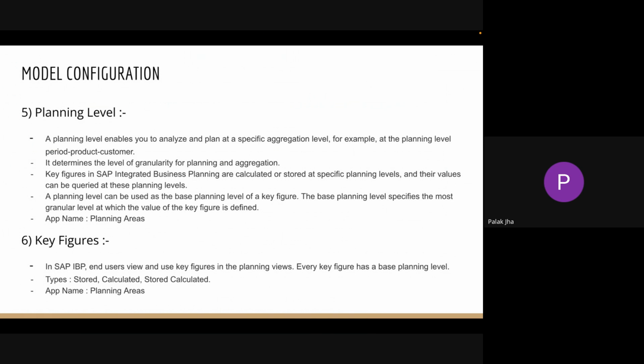For a stored key figure, the data is either entered manually or it comes from ECC or ERP or some database. Calculated key figure means we can perform calculations using key figures. For example, if we want to add 100 to the actual quantity, then the formula would be: actual quantity adjusted at a particular level, let's say week prod loc cust level, is equal to actual quantity at week prod loc cust plus 100. That means we are adding 100 to all the values in the actual quantity key figure.